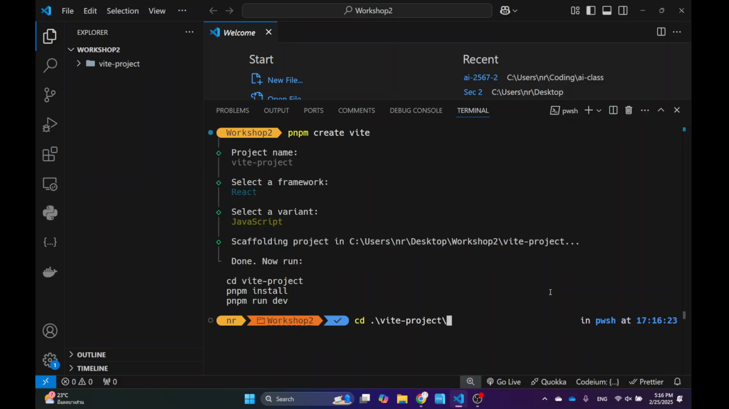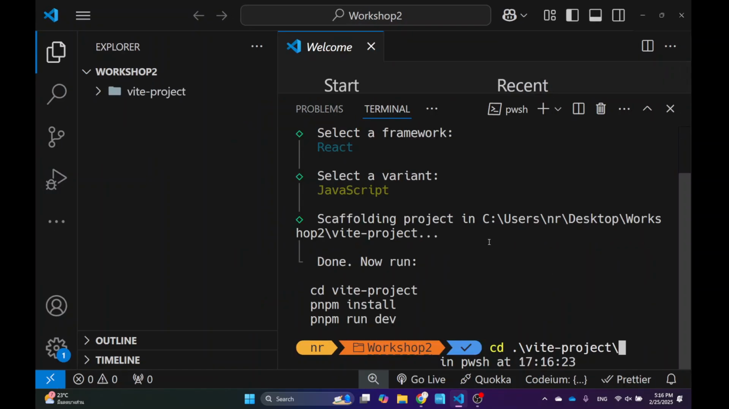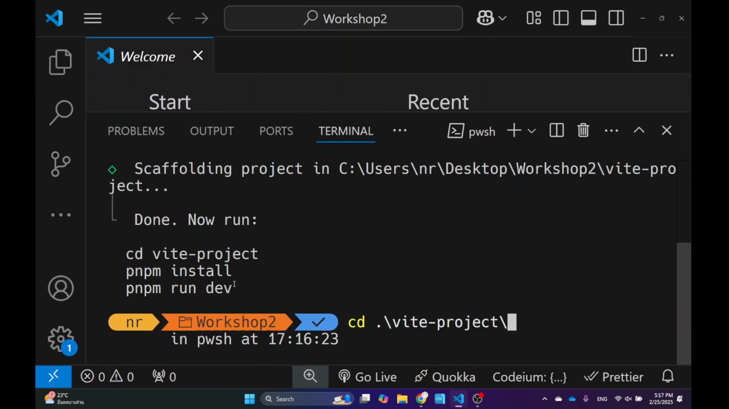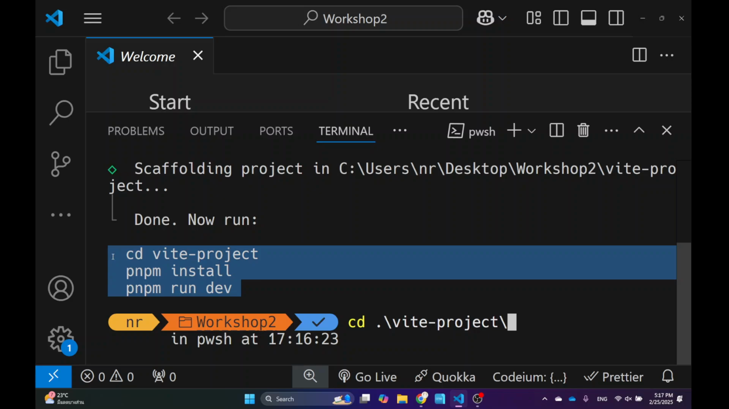So I'm going to leave it here in case you want to see it, in case you lost it. Okay, is that big enough? Okay, so these are the commands that you need to type in order to get the website running.